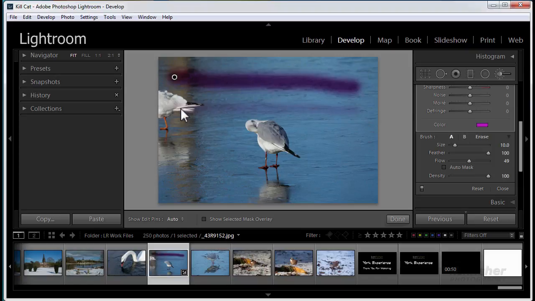But now if we paint it again, we can make it a little bit darker, and if we paint it again a little bit darker, and if we keep painting, it'll get darker and darker and darker until we actually get to the same colour we had before, which will be up to 100% adjustment. So flow controls how quickly I can build up an effect.